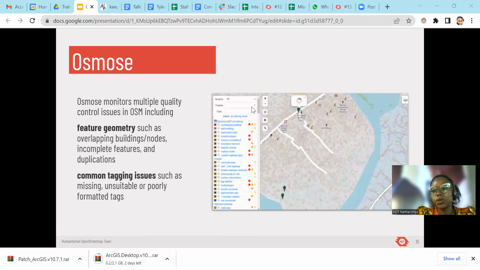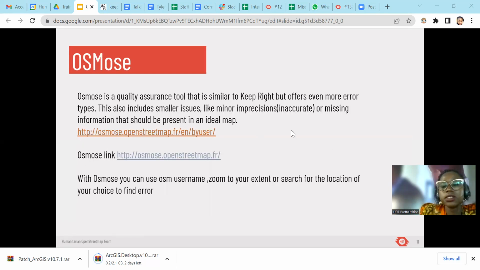So another tool that we are going to work on is called OSMose. Like I mentioned earlier on, OSMose is more or less the same as the other tools, only that it now monitors multiple quality issues in OSM, including feature geometry, such as overlapping buildings, stroke nodes, incomplete features, and duplications, yeah? And it also works on common taggings, such as missing tags, unsuitable, or purely formatted tags.